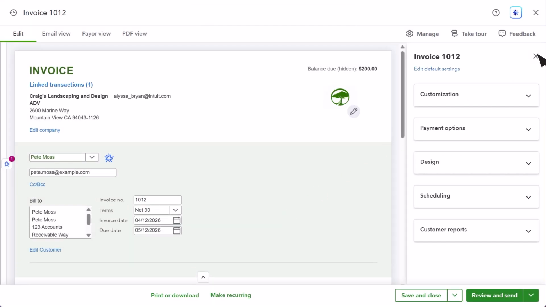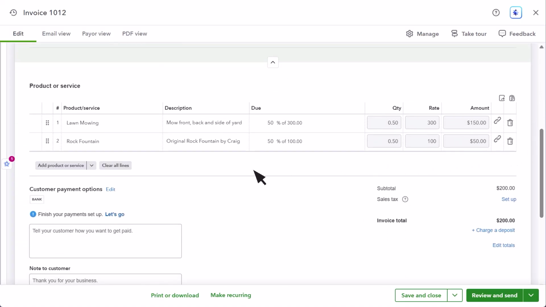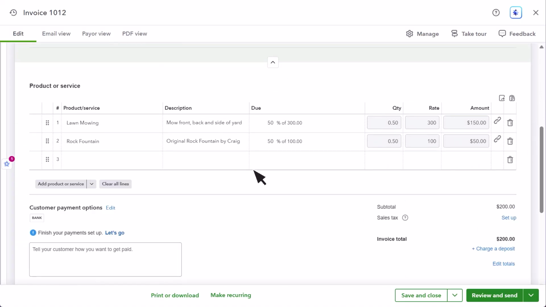Select Copy to Invoice. From the invoice, you can see how much you're invoicing now compared to what you estimated. You can also adjust these amounts on the invoice. When you're finished filling out the invoice, select Save and Close.